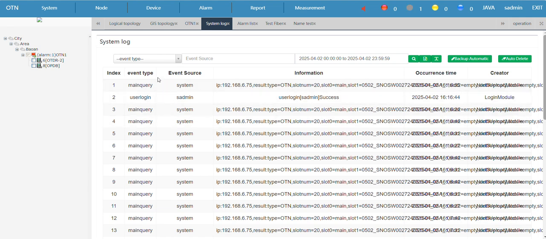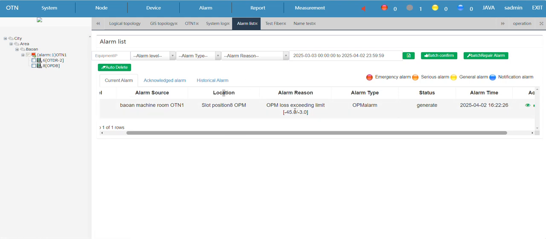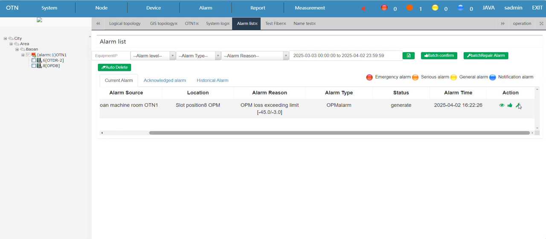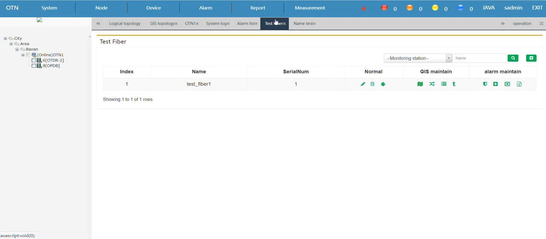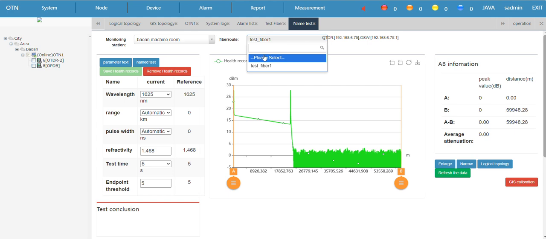Also, this will be recorded in the system log here. The alarm list, something is wrong. Can fix this, then the matching record. Test the fiber. Here, test fiber 1. Then this is the graphs about the optical line status.